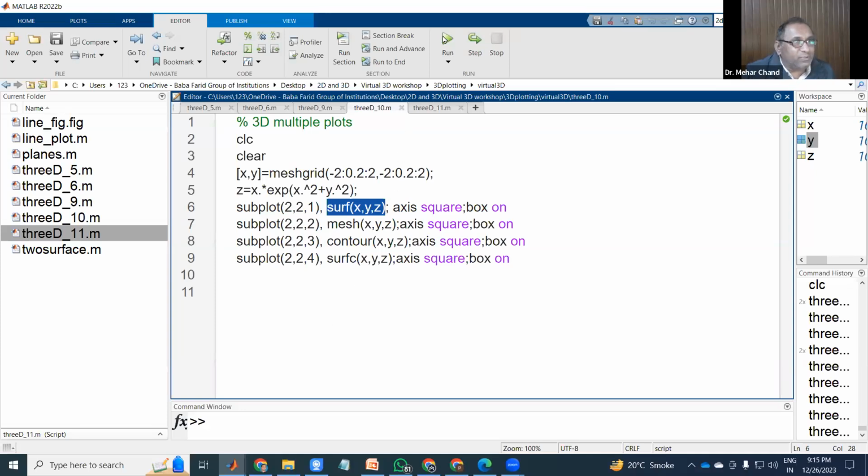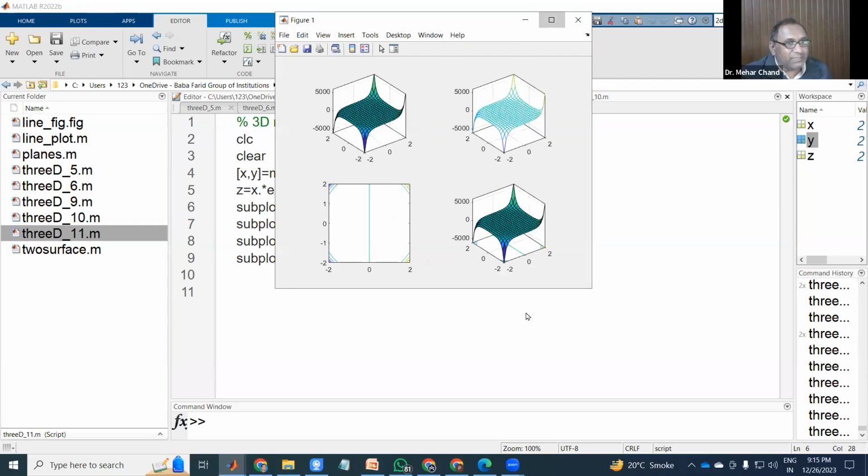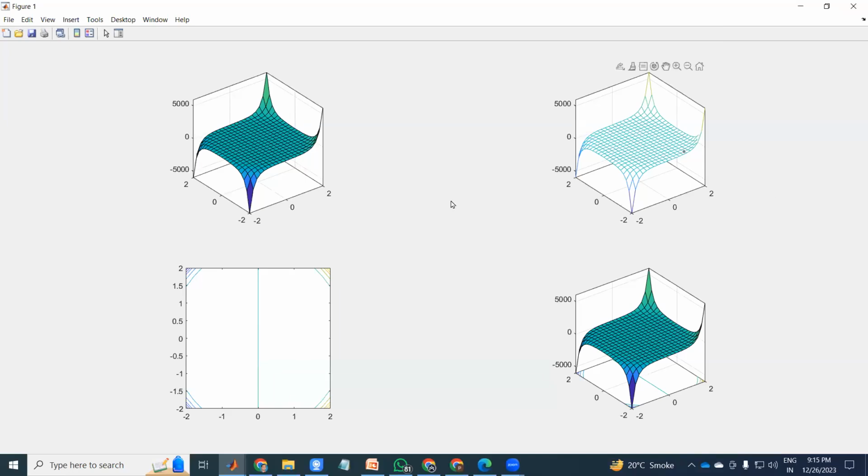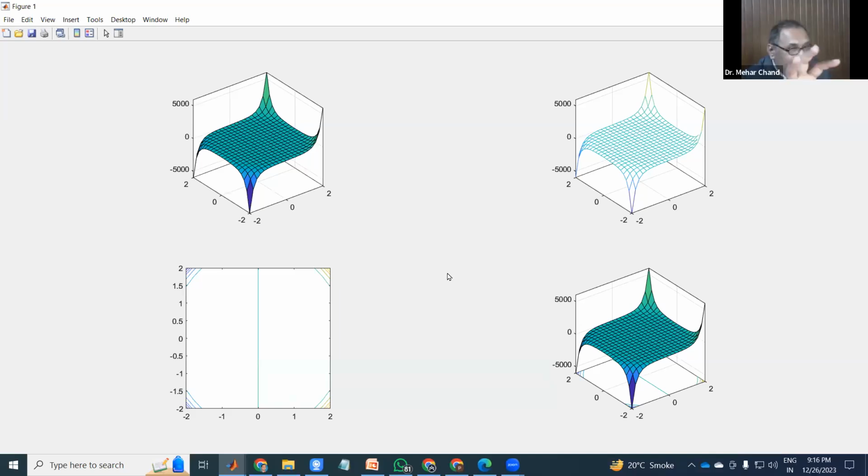So when you execute, see what happened. Yeah, a very beautiful diagram is there. This is the surface, then mesh. In the third image we have only contours, you can see. In the last one we have the surface as well as contour. Got it? All the images appear in matrix form.